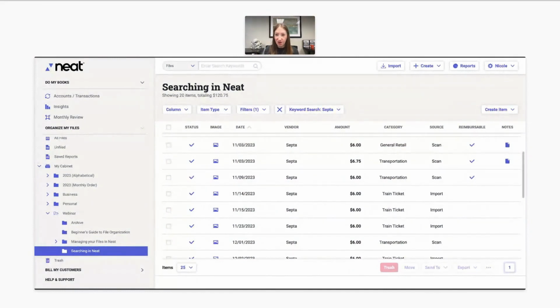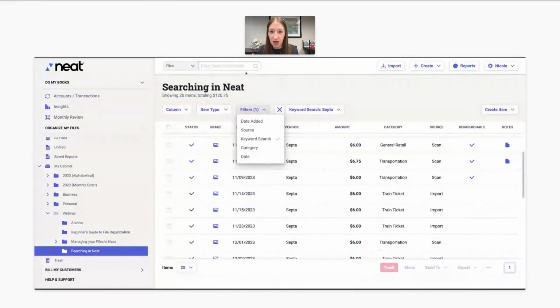So again, if you want to run a keyword search to look for a specific file in a specific folder, make sure you add the filter drop-down keyword search and run a keyword search from here instead of from the search bar up top. So that's one tip.